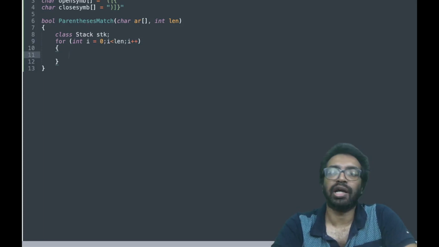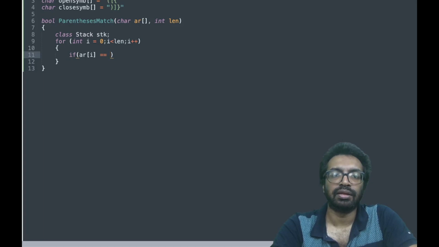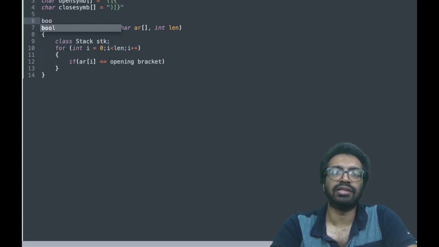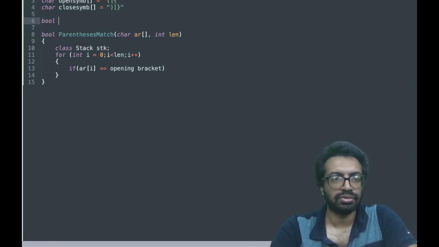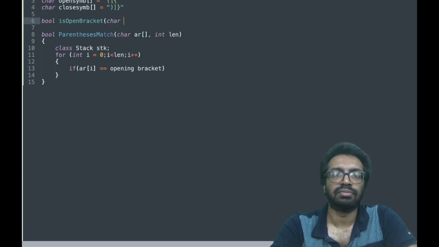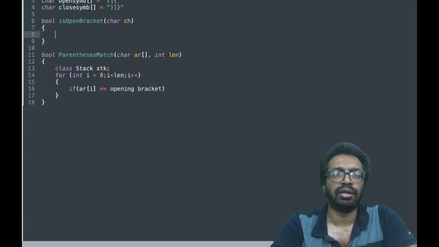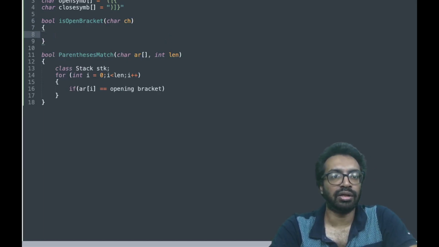First thing I'm going to do is check whether the current symbol, AR comma I, is an opening bracket. For that, I'm going to write a function which will check whether it's an opening bracket or not. So bool is open. It's going to check whether it's an opening bracket or not, so let me write that, and it's going to go through.